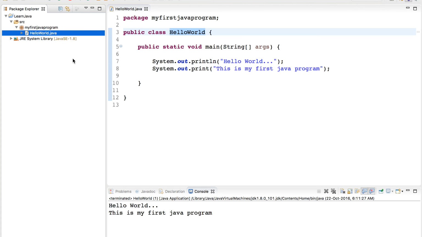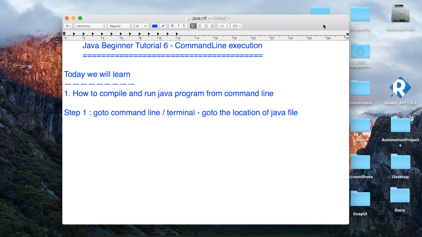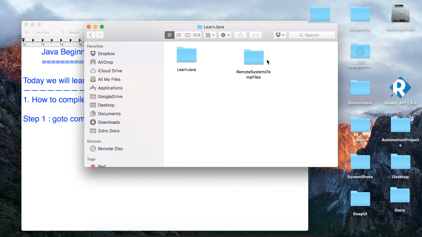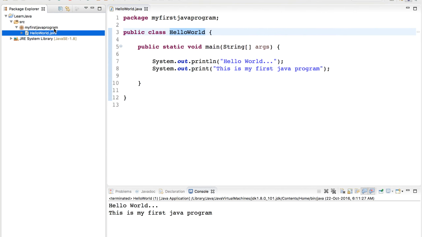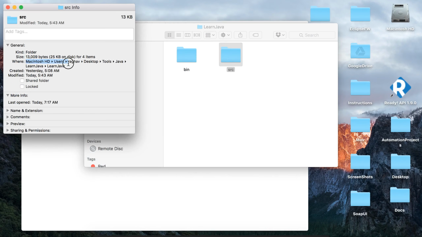So first let me go to the location of this particular Java file, and this is located here inside tools, Java, learn Java. This is the project and this is the package, right? This is my package. So you have to remember that you have to go to a folder or directory which is above your package. So in my case this will be src, right? So what I will do is I will go to this src package on my command line.